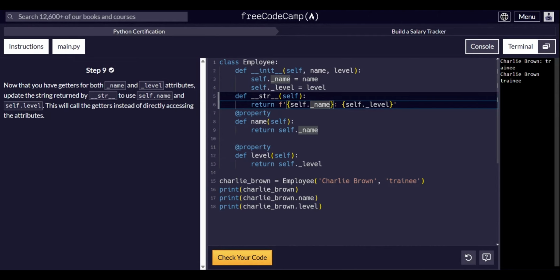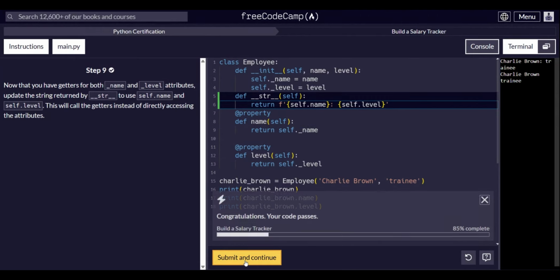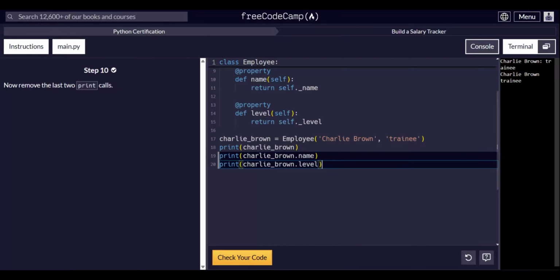Step 9. Modify string method. Return self.name and self.level. Step 10. Remove all the print statements.